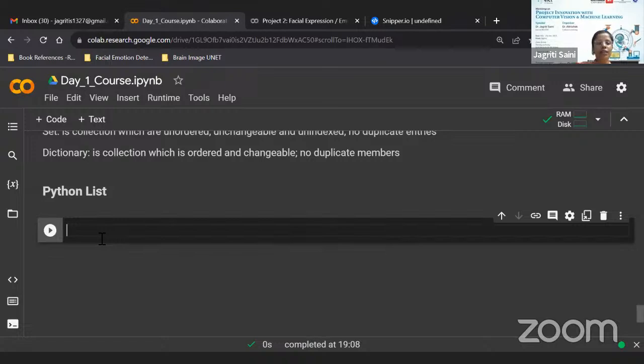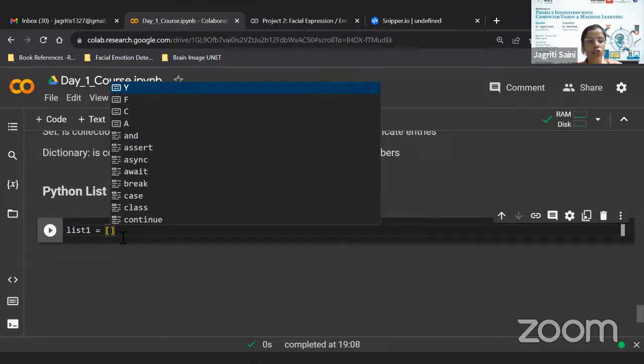And inside Python list, first we will learn to create a list. For instance, I'm just creating list 1 over here. I'm giving it the variable name list 1. And the important thing to know here is your list is always created within square brackets. That will be the representation for list, within square brackets always.